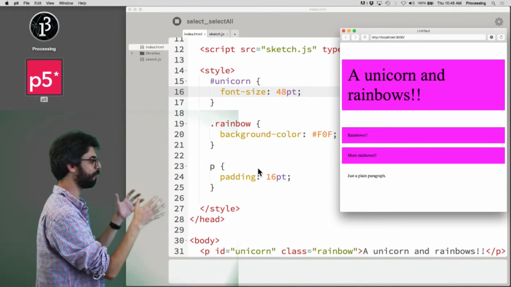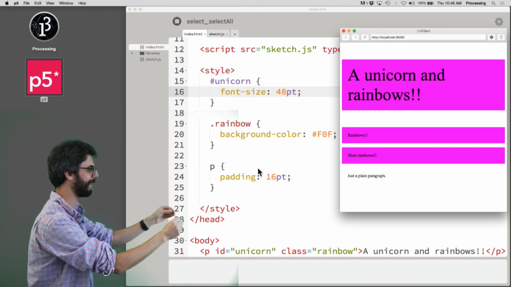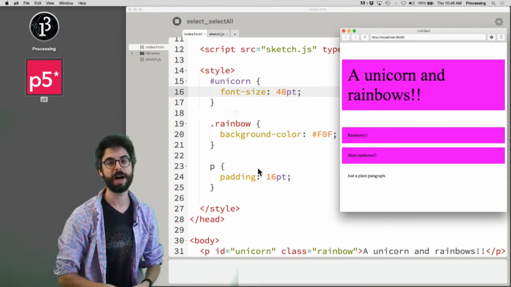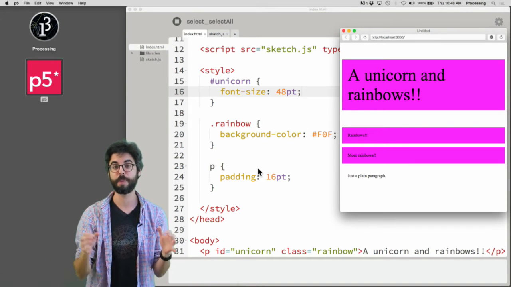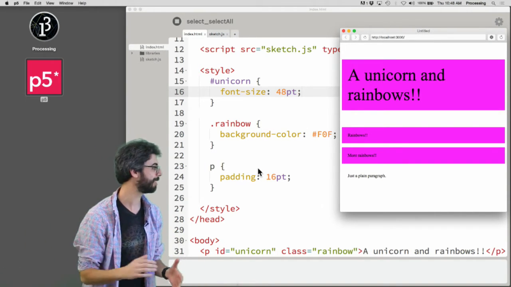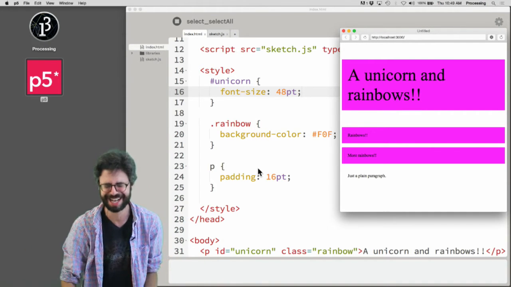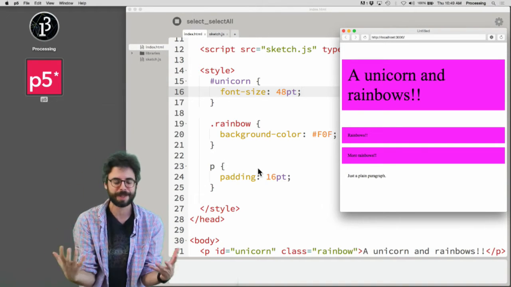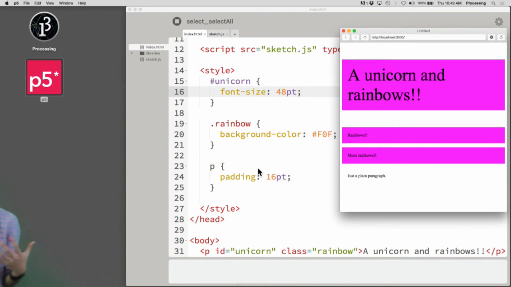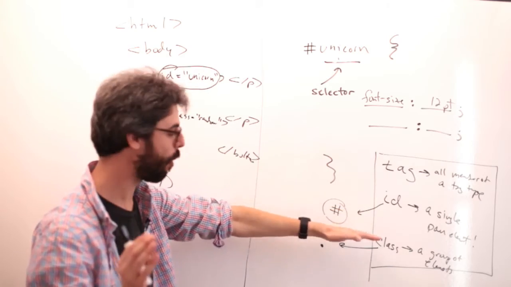So this is a way of looking at how selecting by tag or selecting by class or selecting by ID will allow you to address elements and their style in more or less specific ways. Now, this video is about 10 minutes long. I said at the beginning, I'm going to talk about the select and select all function. And then to lead up to that, I wanted to look at the different ways of selecting things, which are by tag, by ID, or by class.